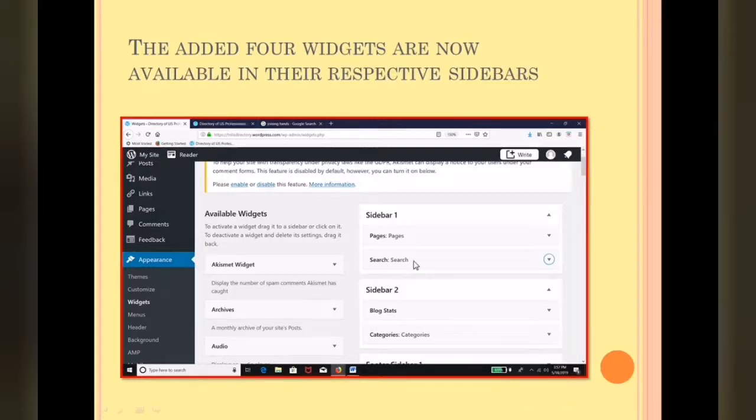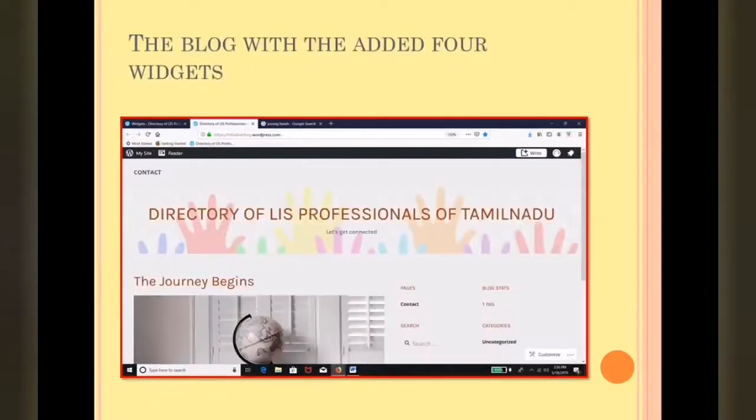Search widget will help you to search for the contents available in your WordPress blog. Blog status widget will display how many people have visited your library blog or your institutional blog or your individual blog. The categories will help you to add the actual content. Whatever content you want to put in the name of post, you can keep on adding hundreds, thousands of categories, subcategories under this particular widget. So 4 widgets are added.